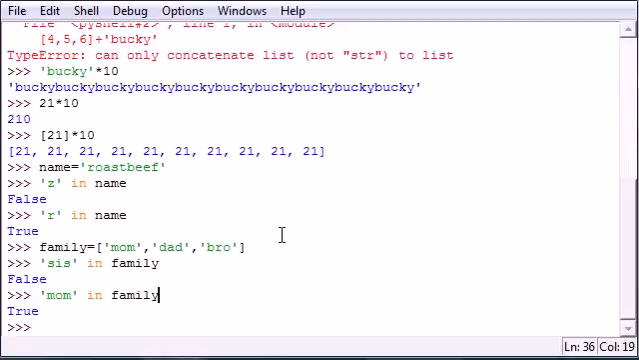So that is your quick tutorial on how to join sequences, and also how to check if a specific element is in a sequence. So study this tutorial.